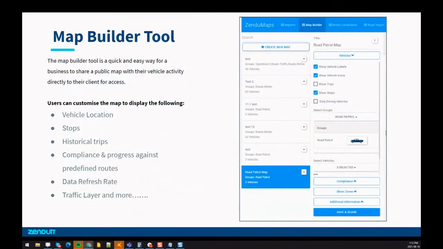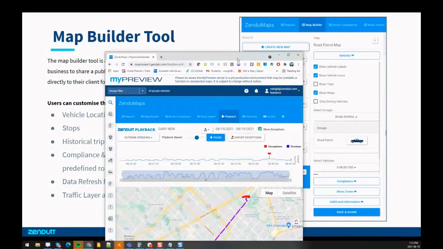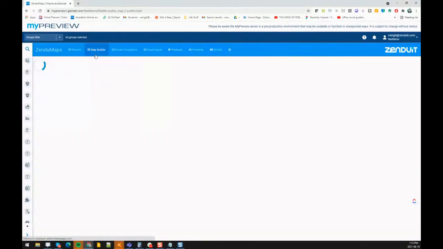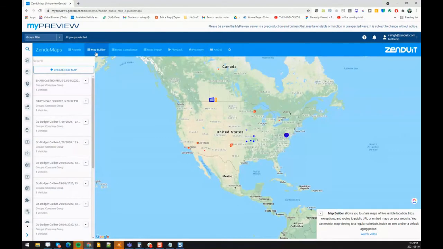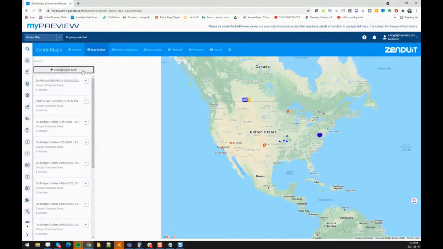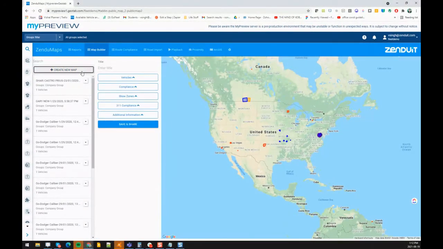But this leads us to the main feature that ZenduMaps is designed around, which is creating public shareable maps, and maps that you can then leverage for a variety of purposes. The most typical use case and purpose is creating a map for the public to see where your vehicles are. For winter ops, it's about where the roads have been plowed, which ones have not been plowed, and also looking at some compliance standards around that.